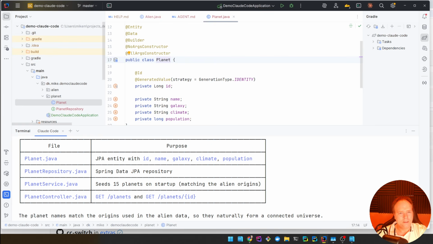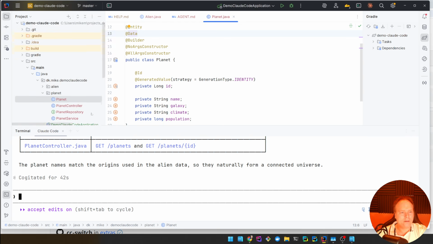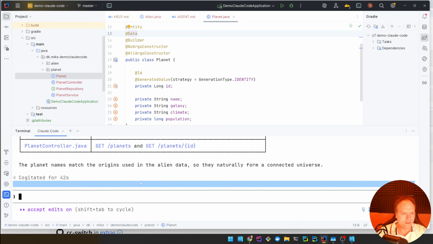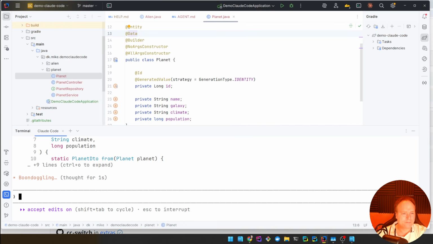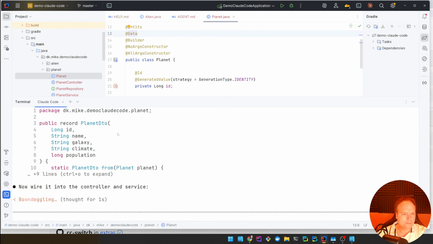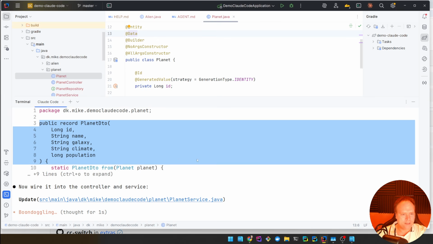Or it made an entity. Okay. Create the matching planet DTO. So let's see, now that is just a data transferring object. Let's see if it creates that as a record. Yes, it does. It is so good.